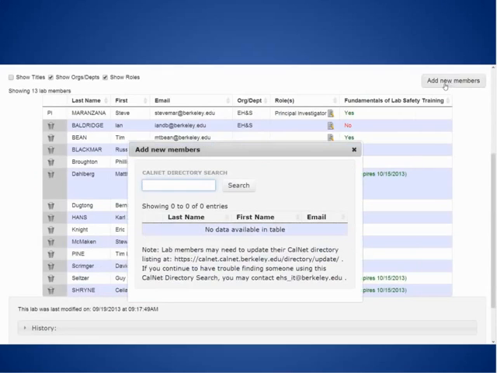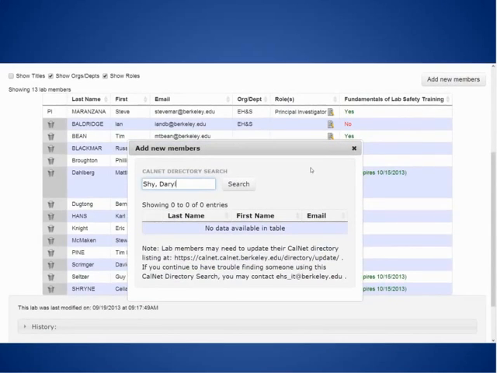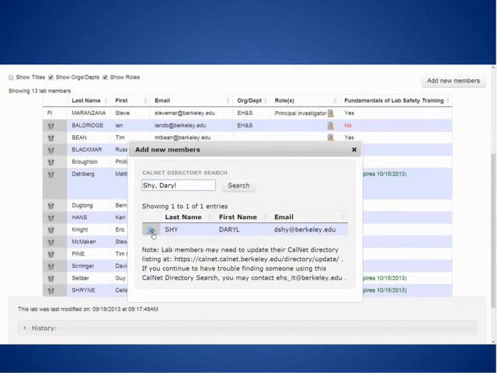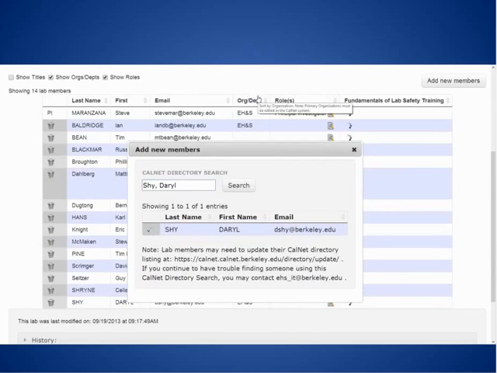In the dialog box, enter the name of the person that you wish to add, last name first, and then click Search. Choose the person that you want from the search results. Then click on the Add Person icon and then the OK button to add them to the roster.